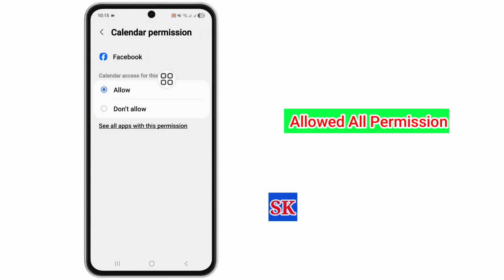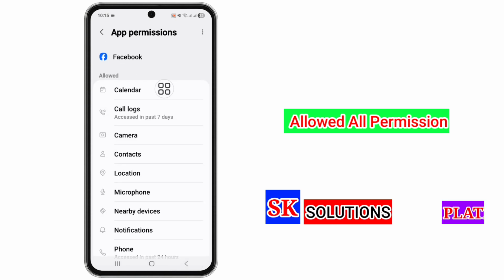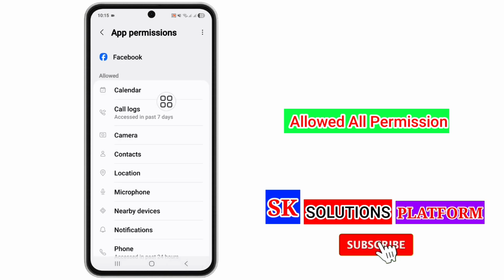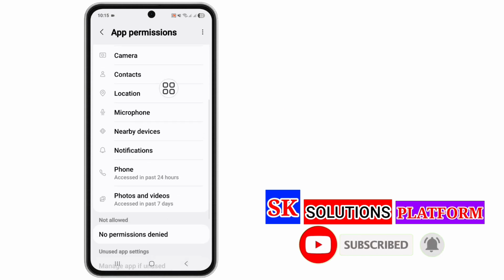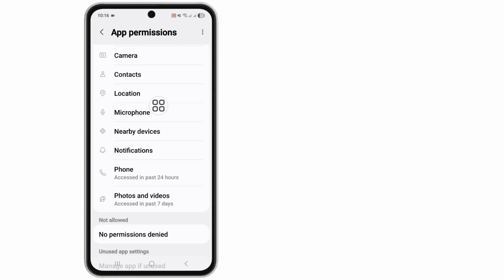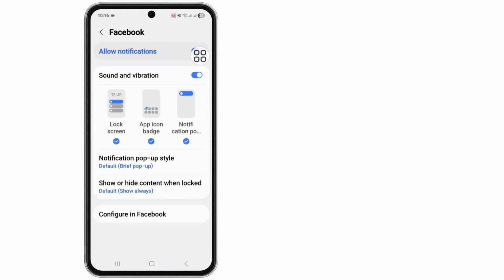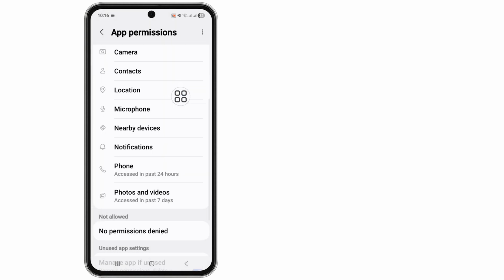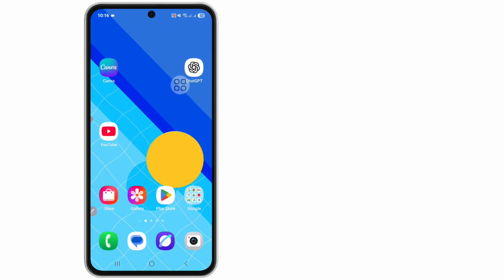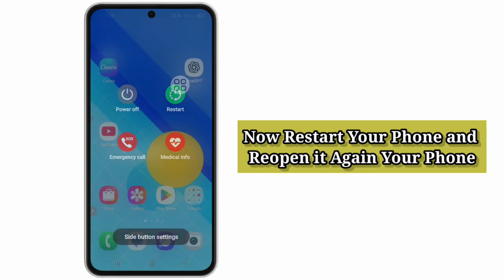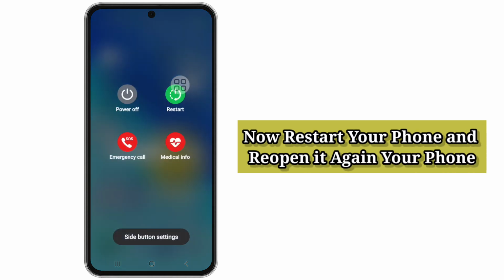First calendar, allow, back, and call logs, allow, back, camera, allow, back, and contacts, location, microphone, nearby devices, notifications, turn on notifications, back, and phone, photos and videos, always allow all. Okay, back to the home screen. And now restart your phone and reopen it again.